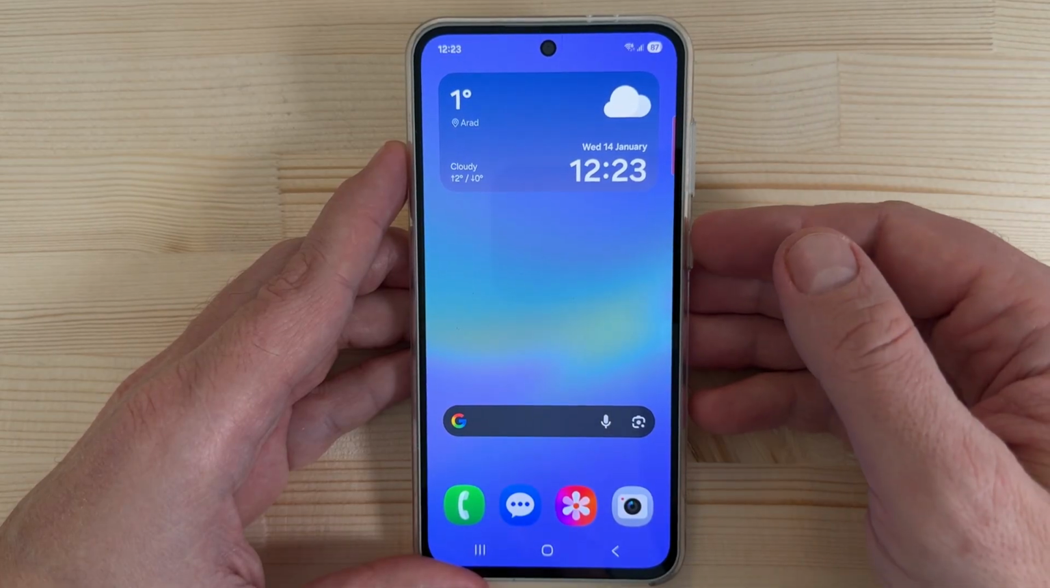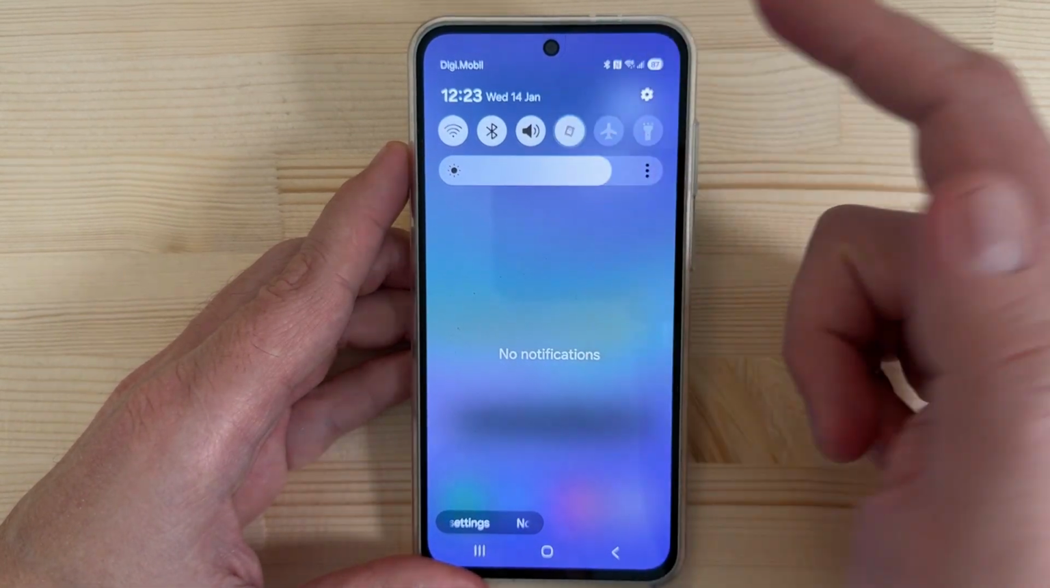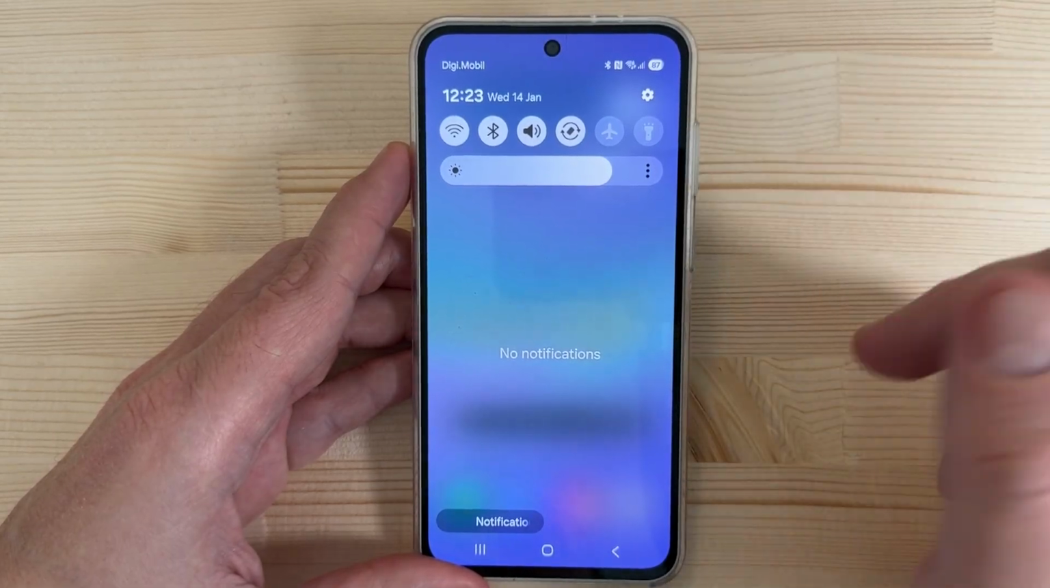Also, I hope this video is useful for you. This is the button. You can turn it on from here, very easy.